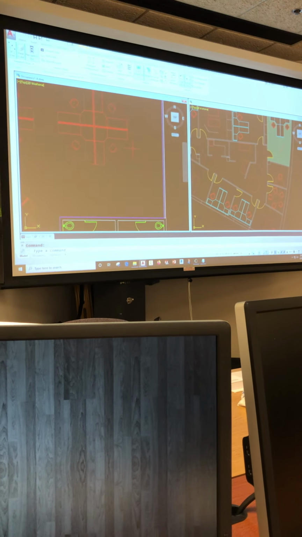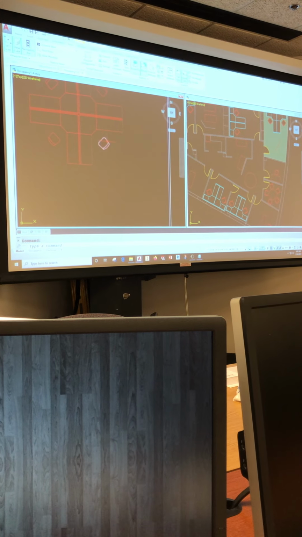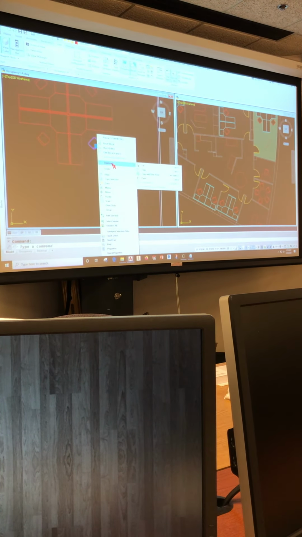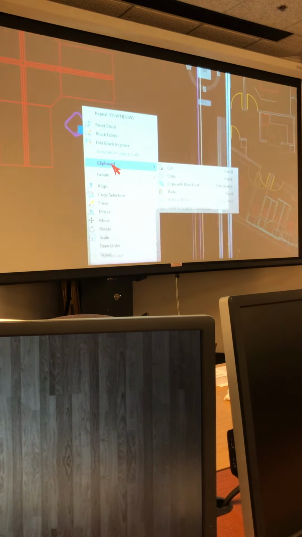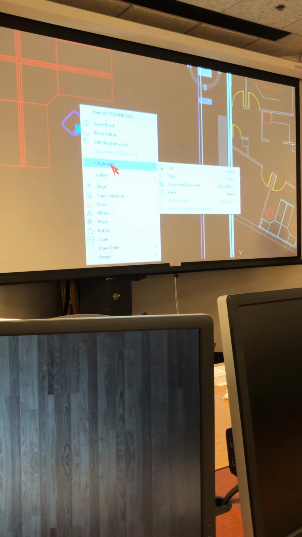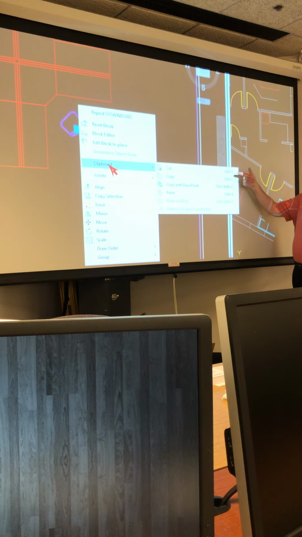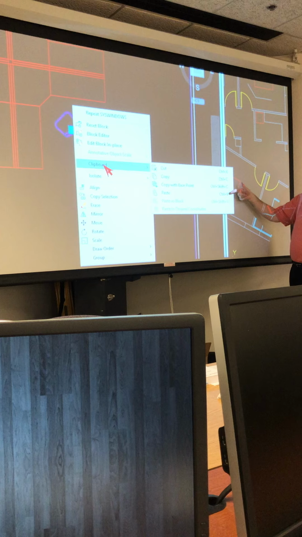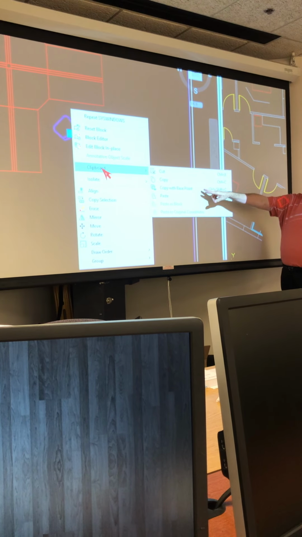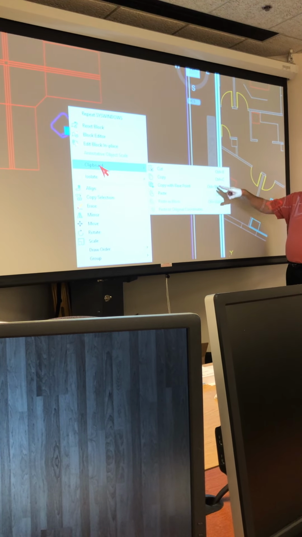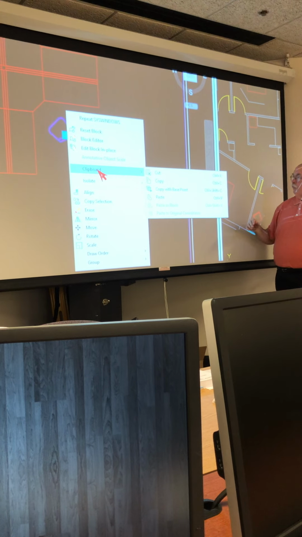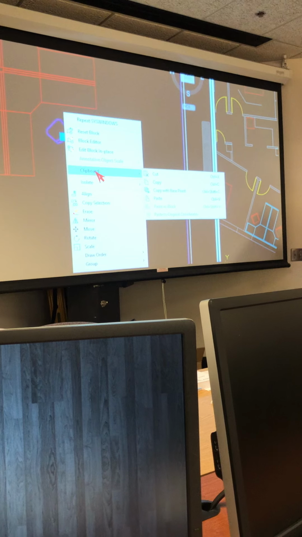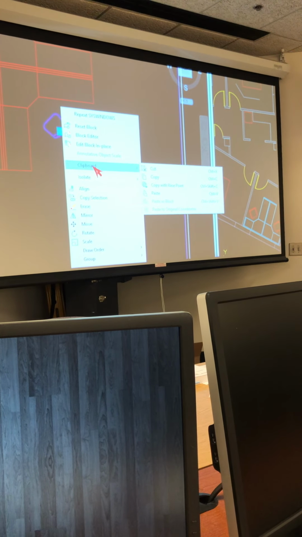Now, you can click on an object, right-click, and go to your clipboard commands. I prefer the shortcuts. I like a Control-C, Control-V, Control-X for cut, copy, and paste. Later on, we'll talk about copy with base point, which is Control-Shift-C. I have a hard time remembering that, but the other basic ones you should know from using Windows. Control-C, Control-V, and so forth.